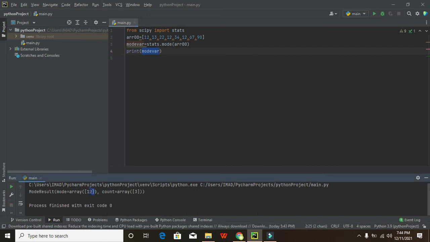So we can see that 12 is our mode value and it occurs 3 times. Now if we insert 90, 90, 90, and here also 90, and now 90 occurs 4 times. So now you can see our mode becomes 90 and it occurs 4 times. So in this way we can find the mode.